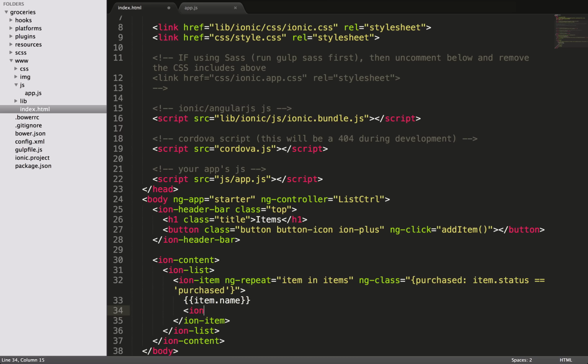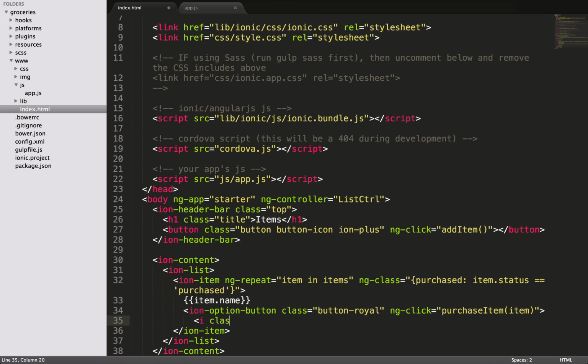The ion-option-button is an Ionic directive that will be shown when a user swipes each ion-item in the list. We'll add a checkmark icon and call a purchaseItem function when the checkmark is pressed, passing it the item.